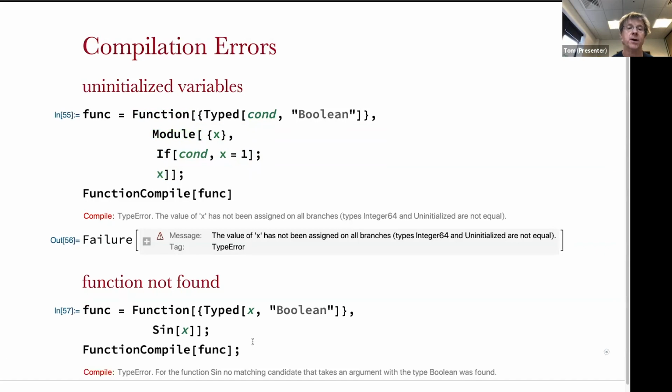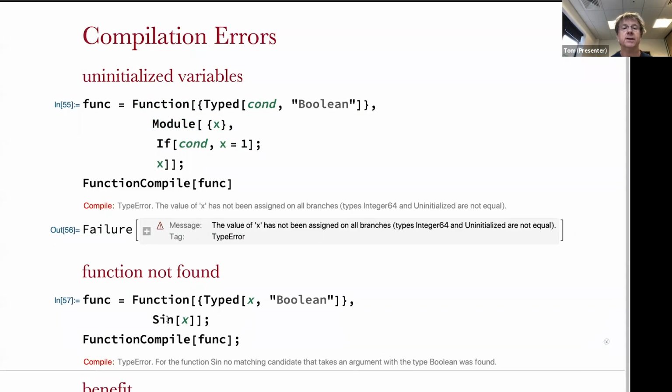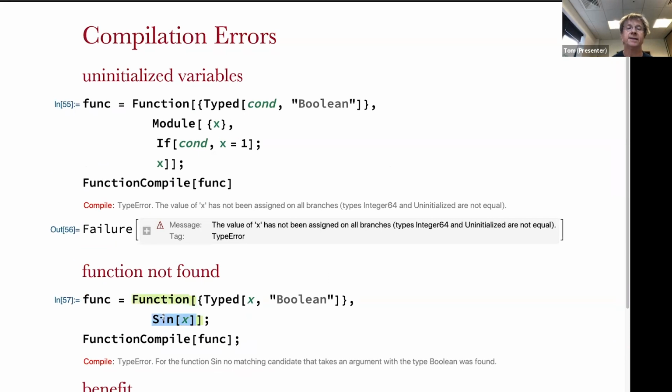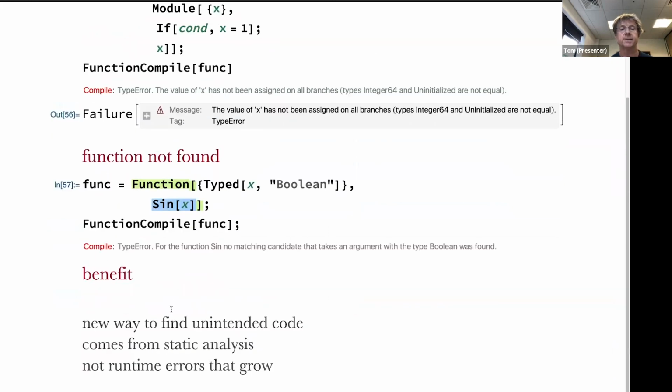There's probably some error in your code. Or here's another one. So I'm invoking the sign function on a Boolean, and it doesn't know what the Boolean is. This is very likely an error. And so this is pointing to a new way to find unintended code from static analysis, not from running it. So it doesn't matter if this thing here was reached or not reached. It gives an error, and you can go and consider fixing your code.